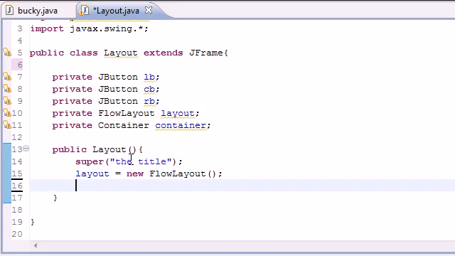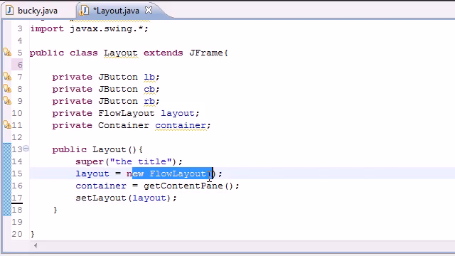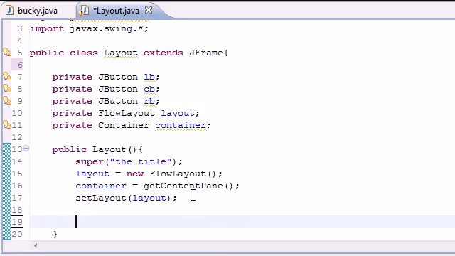Now after this we need to set our container object equal to something. So container, and set this equal to getContentPane, which pretty much means get the bulk of your window, and this is just so it knows where to put the stuff. Now let's go ahead and set that layout. So we'll say container.setLayout(layout). Simple enough.